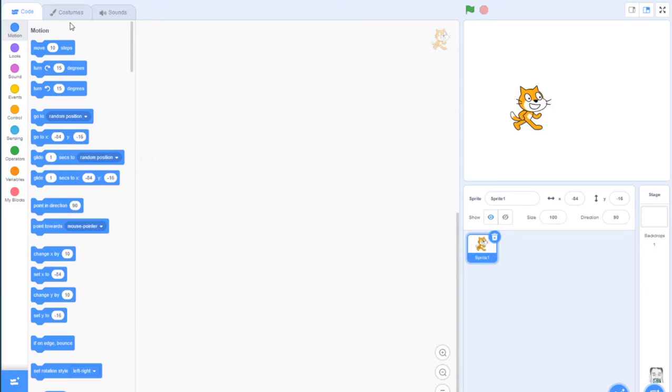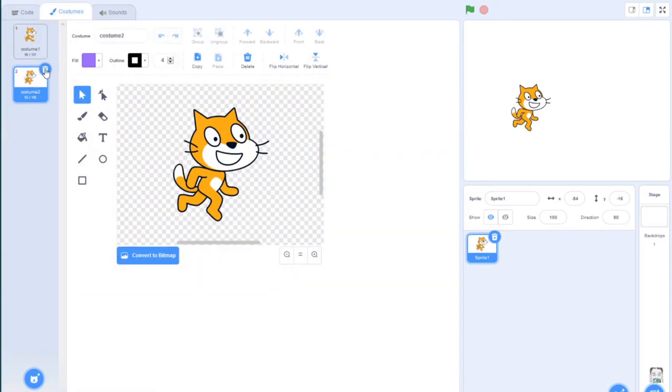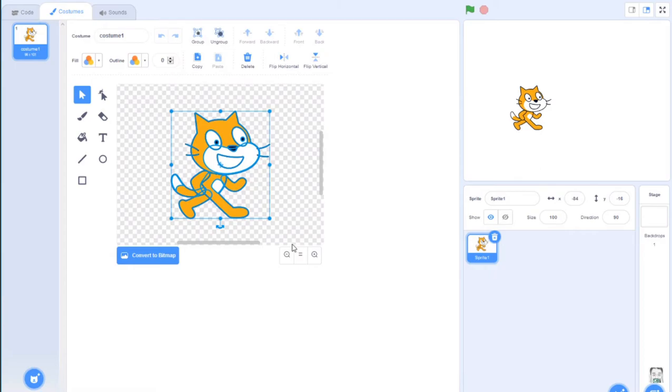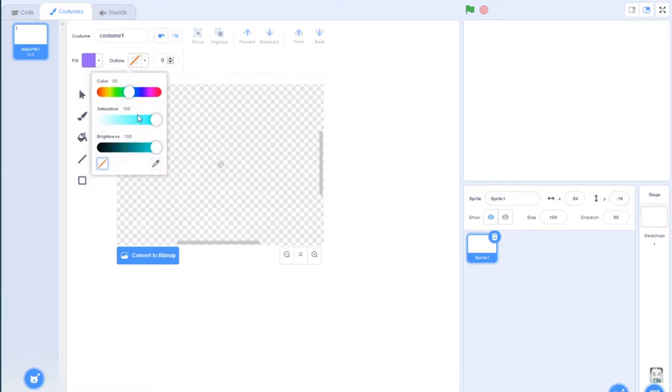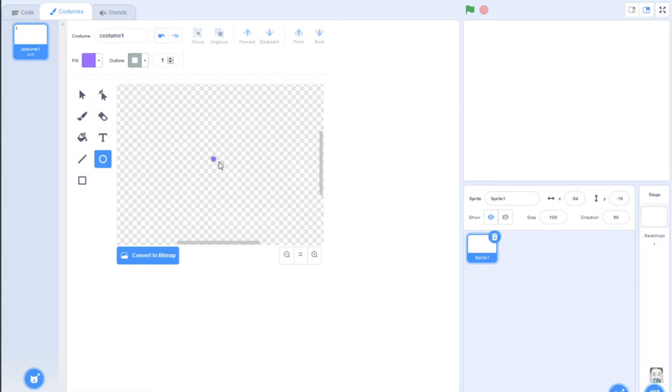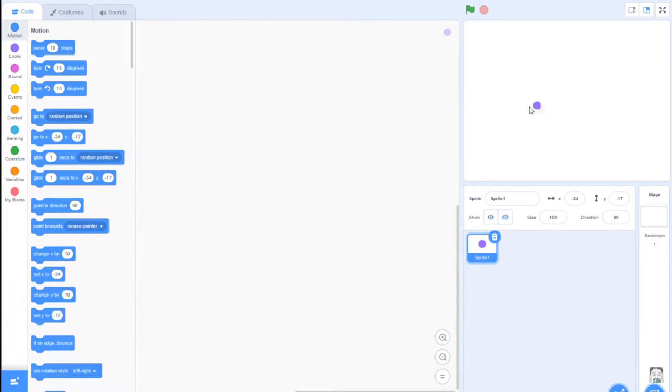Okay, first thing we want to do, let's go ahead in my costume for this cat costume. Delete the second one and get rid of the cat itself. And let's just create a little circle here with, I guess, a grayish outline. It doesn't matter, I'm just doing it for the looks of it. But anyways, center it. After you do that, this is basically going to be a representation of our snake. Now you can draw your snake however you want. I'm just going to do it like that.